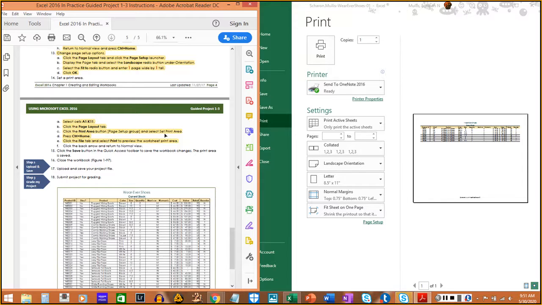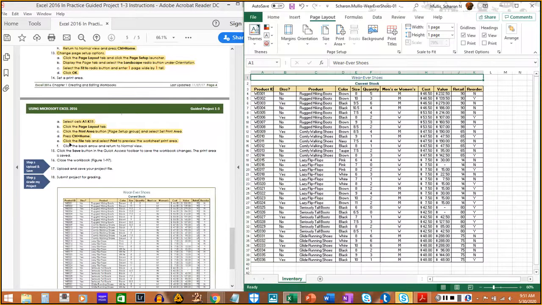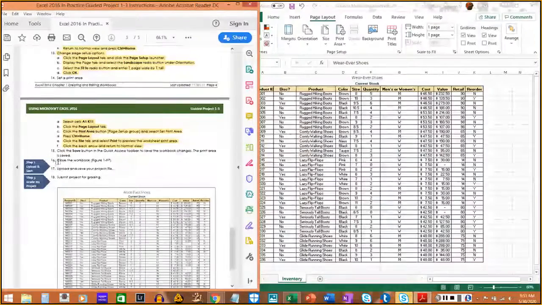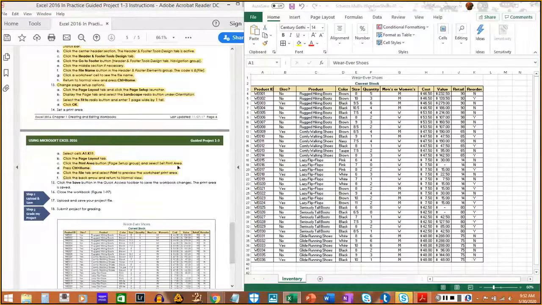And then 14F says click the back arrow and return to normal view. So I'm going to click the back arrow, return back to normal view. 15 says click the save button in the quick access toolbar to save the workbook changes. The print area is saved. Alright, so that takes care of 15.